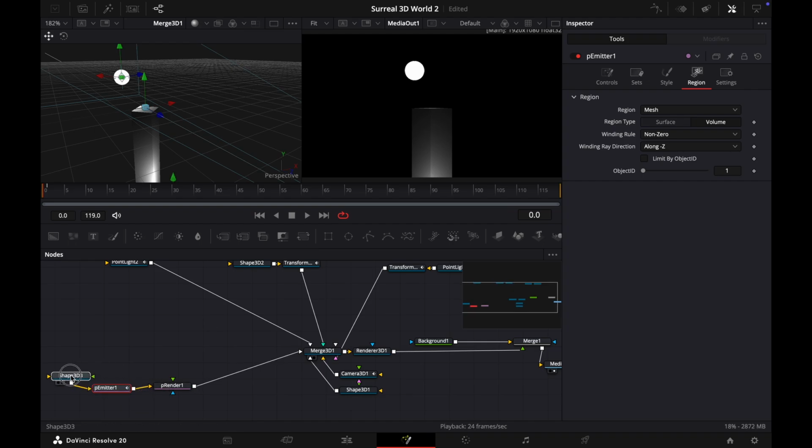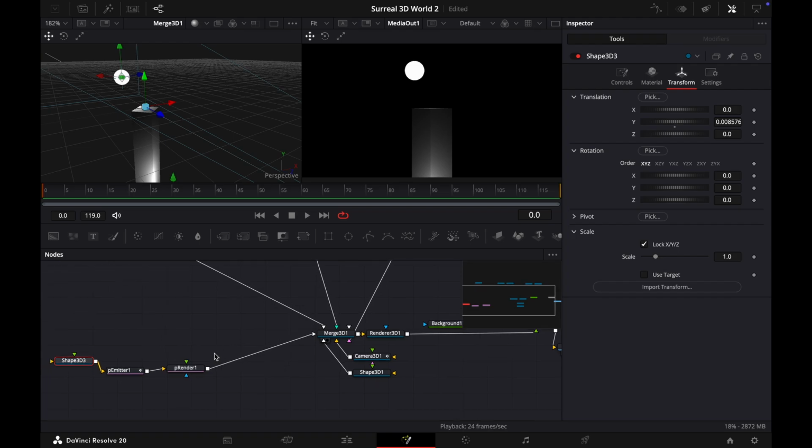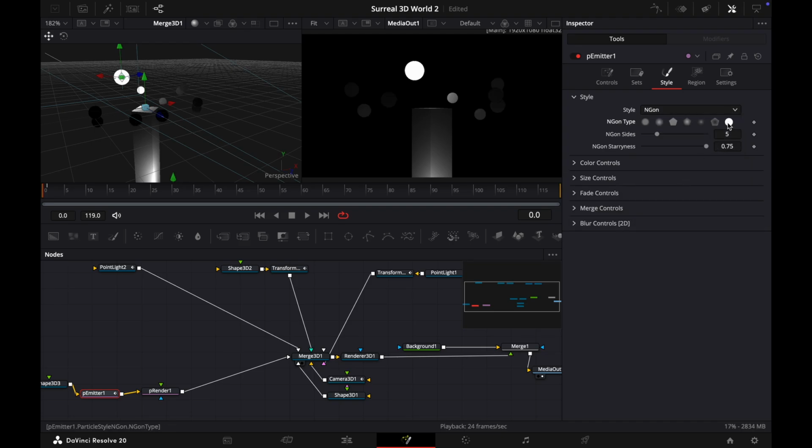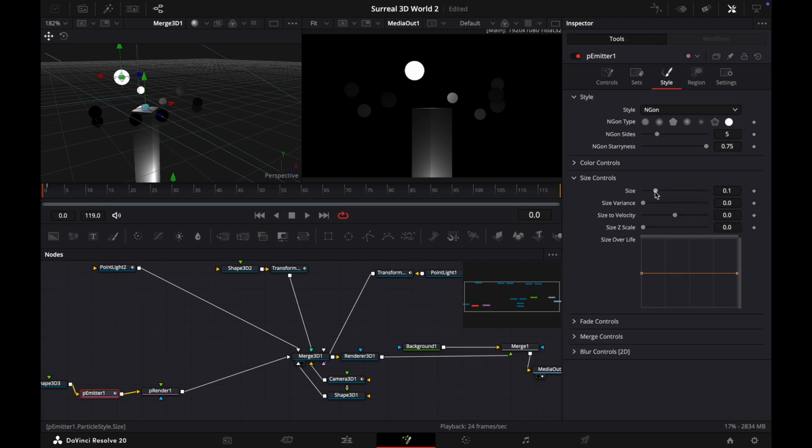Connect the shape 3D with the P emitter, and in the P emitter go to the style and set the style to n-gon and select the last one. Now go to the size controls and adjust this size and size variation like this.